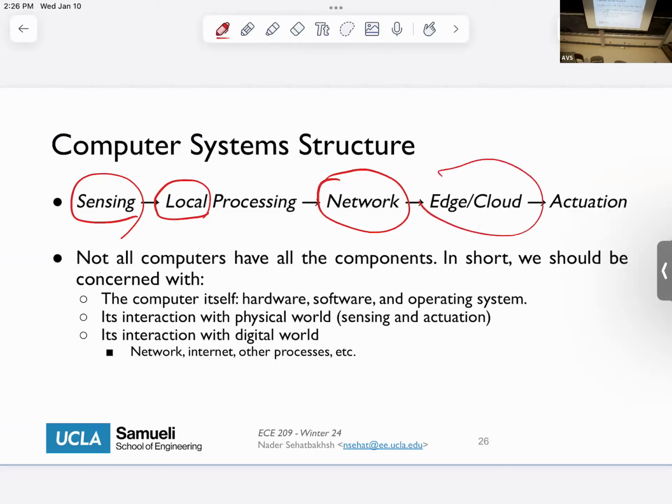Then, of course, there is some form of a backend. There could be an edge device, or it could be a cloud device, or it could be both of them. And then we usually go back to the device through the network, through the local processing. And this is where we're going to have our actuation. Okay, actuation doesn't happen in the cloud. This might be a little bit confusing.